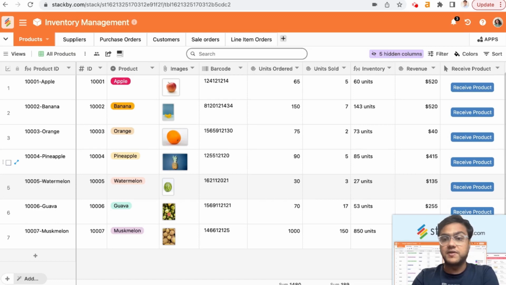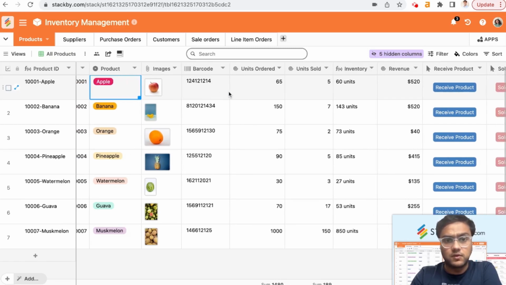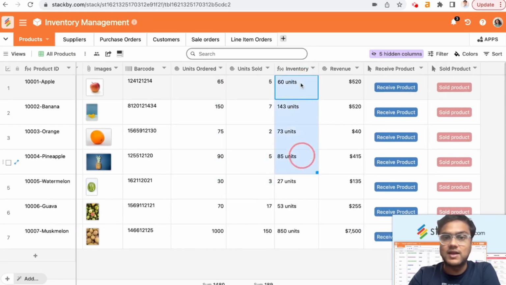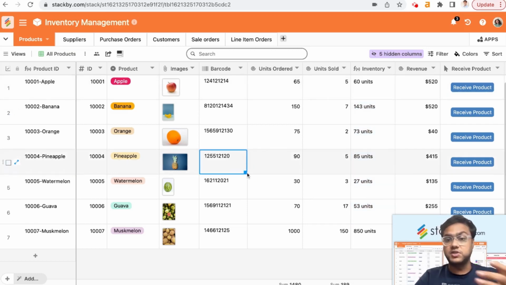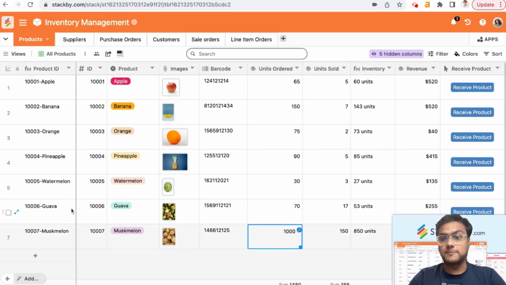So let's start with the first table. In the products table, you're essentially managing all your products, the images, if you have any, like product barcode. And here you will see how many units have been ordered, units have been sold, and the real-time inventory of each of those products. So the first thing that you want to talk about is purchase orders, right? You want to bring how many units you have particularly ordered for that particular product.